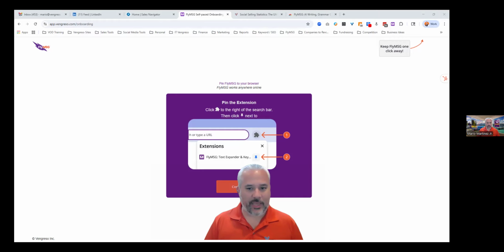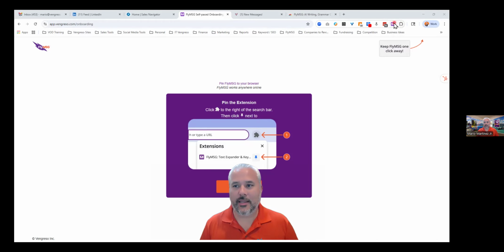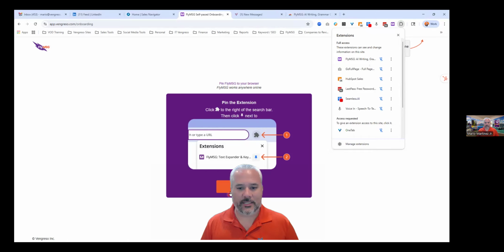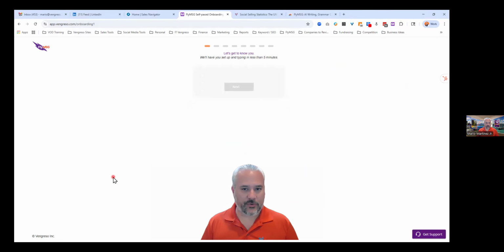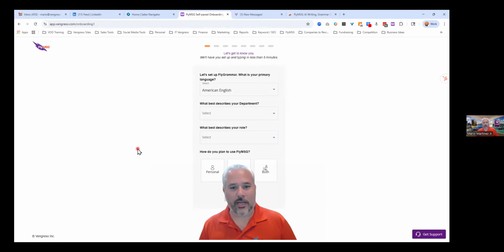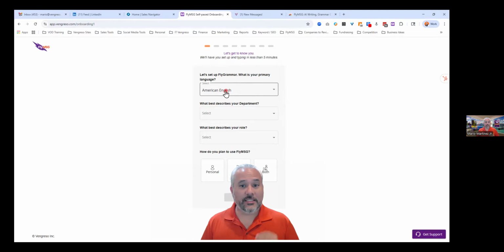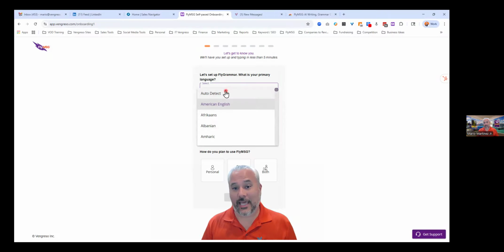So this is going to have you make sure that you put the puzzle icon here, and then you click the pin. That's what it's going to tell you to do. Follow the prompts on the screen. Then you're going to land on this particular page. This is very important that you fill this information out. This is going to set up grammar right out of the gate, so you don't have to do anything else other than select your language.